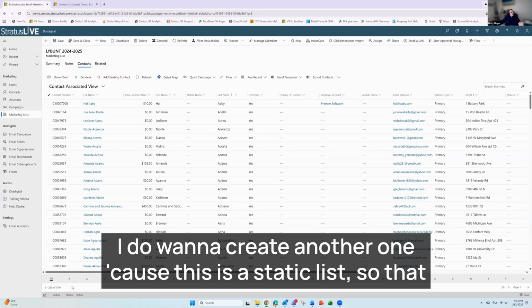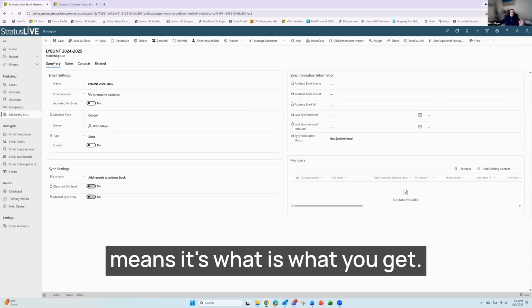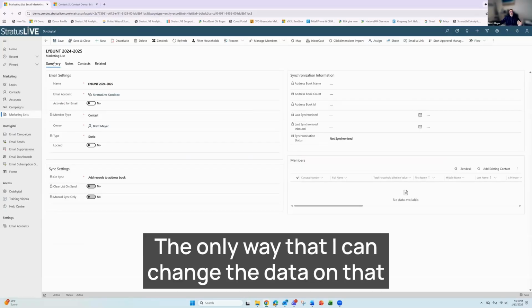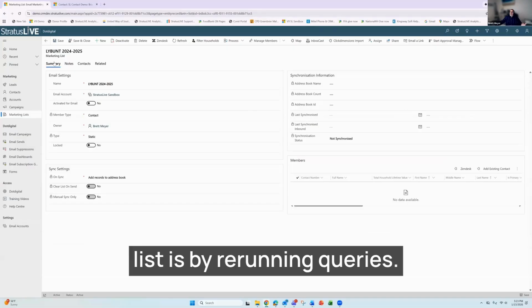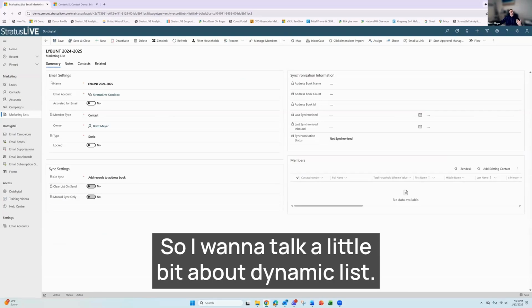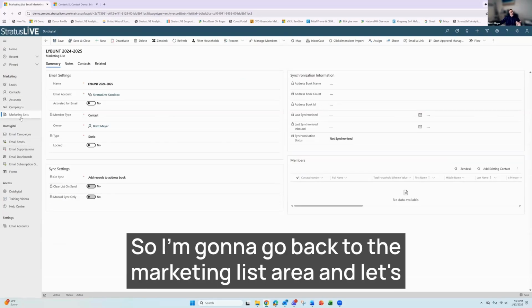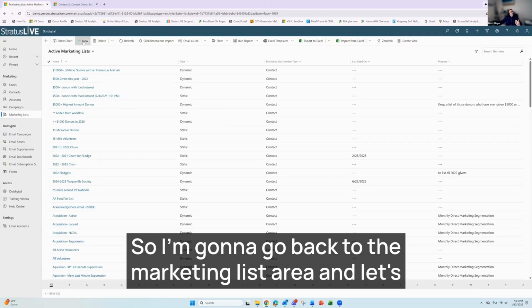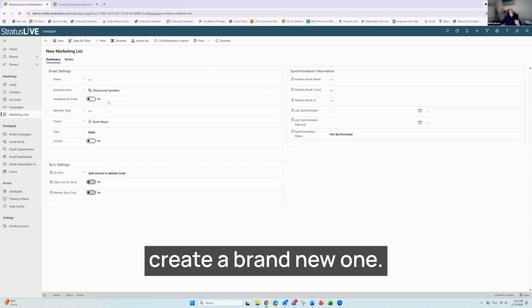Now, I do want to create another one because this is a static list. So that means what it is is what you get. The only way that I can change the data on that list is by rerunning queries. So I would have to re-add or resubtract people from those areas. So I want to talk a little bit about dynamic lists. So I'm going to go back to the marketing list area, and let's create a brand new one.